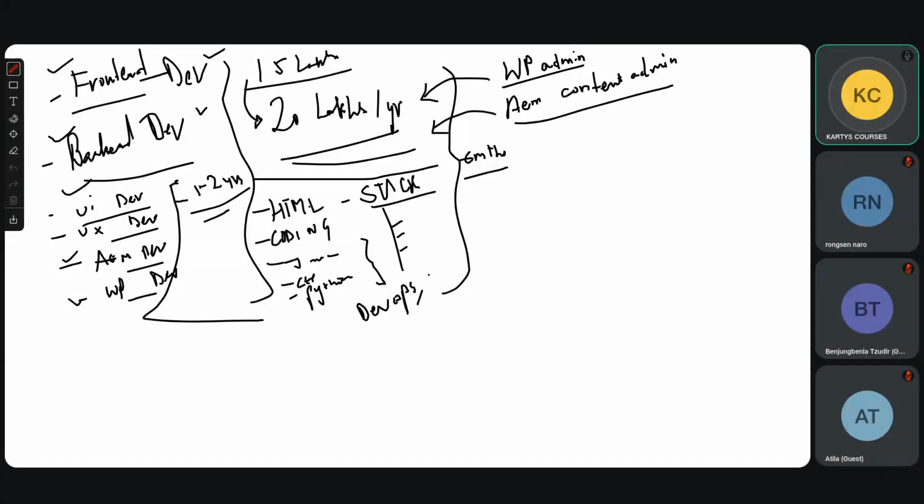Okay, fair enough. So WordPress admin, AEM content developer, or you can become content admin also. Not AEM developer. AEM content developer. You are developing the content. AEM content manager. Everybody clear of the job roles?